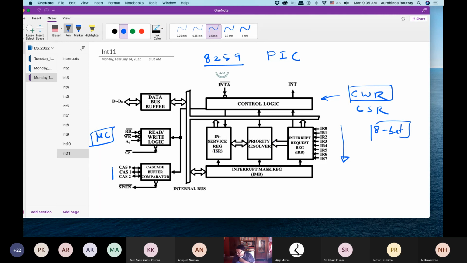You can change the priority. You can change the level triggering, positive, negative, all these things you can change. And this side is connected to the data bus, and this is connected to the interrupt of the processor, and it receives the interrupt acknowledge.